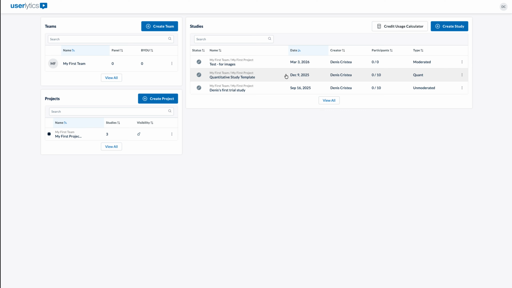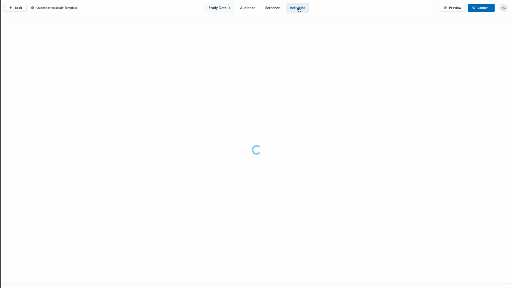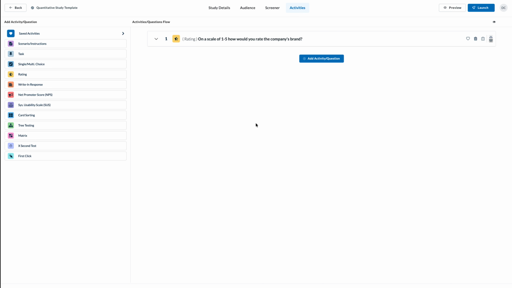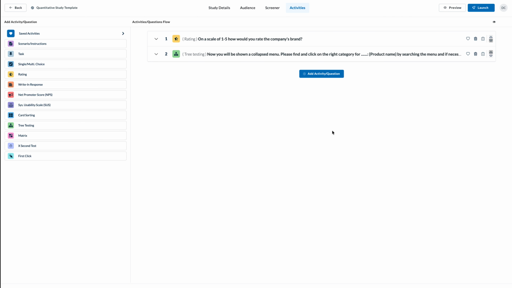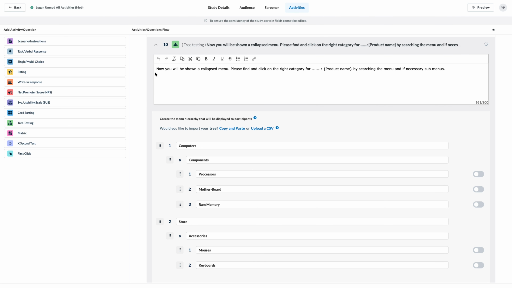From your Userlytics dashboard, create a new test or open an existing one. Go to the Activities tab on the left-hand side, select Tree Testing, and add it to your test to start building the task. First, define the item or topic participants need to place.